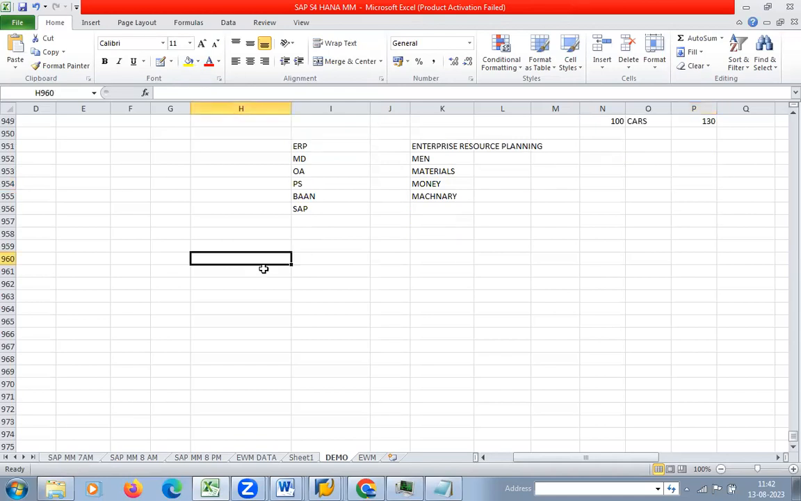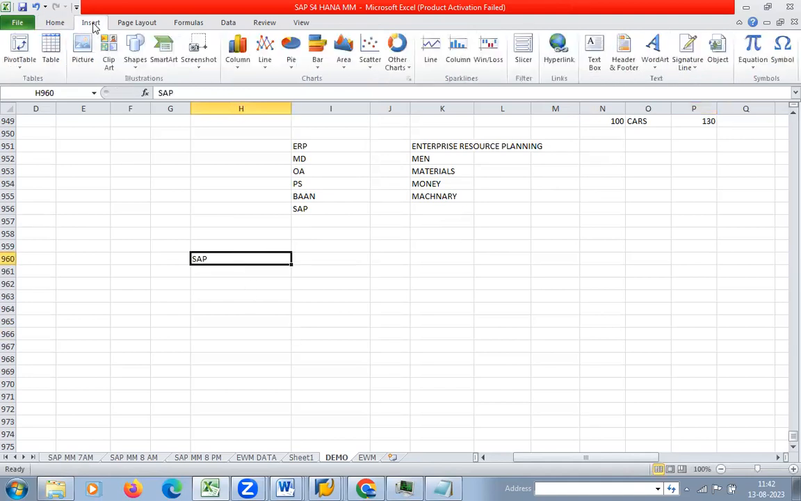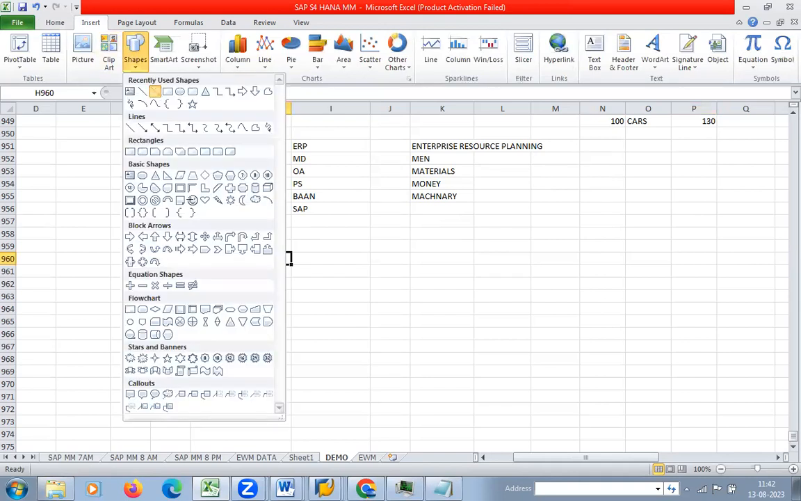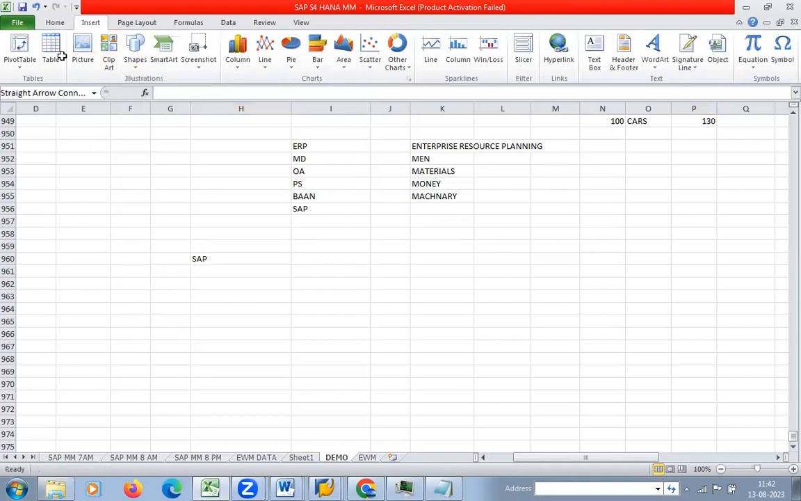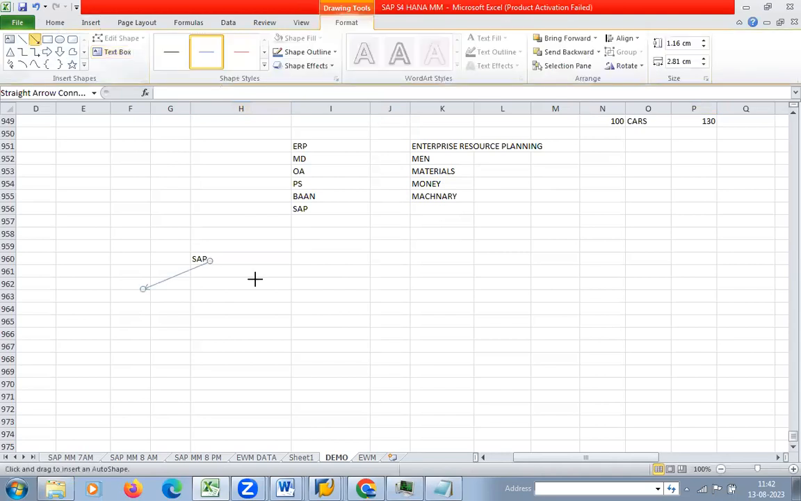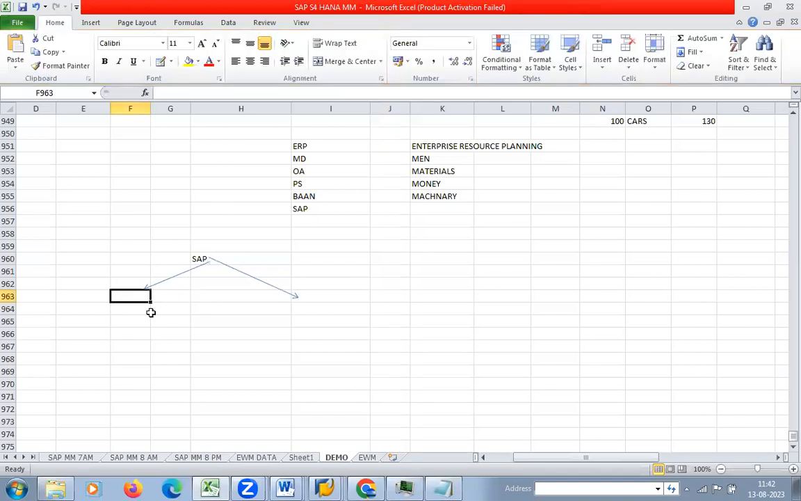In SAP, you can see different modules. All SAP modules can be categorized into two kinds of modules at a high level. One is functional modules and the other is technical modules. We have functional modules like Materials Management, MM, SD, Sales and Distribution, PP, Production Planning, Financial Accounting, FI, EWM, and Transportation Management, TM. These modules are called functional modules.